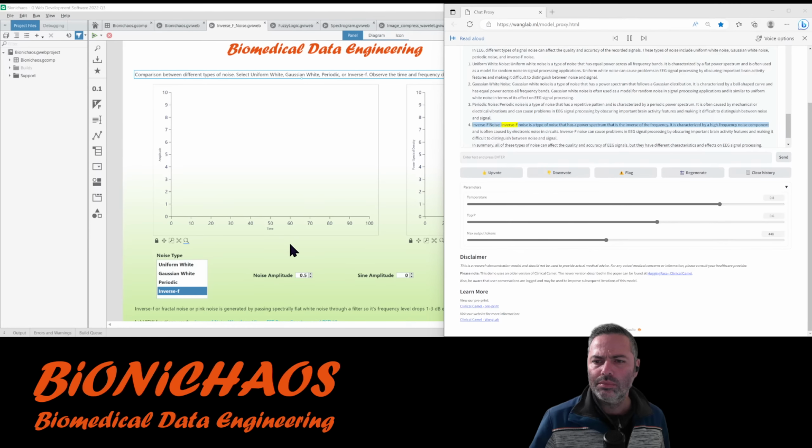Inverse F noise. Inverse F noise is a type of noise that has a power spectrum that is the inverse of the frequency. It is characterized by a high-frequency noise component and is often caused by electronic noise in circuits. Inverse F noise can cause problems in EEG signal processing by obscuring important brain activity features and making it difficult to distinguish between noise and signal.